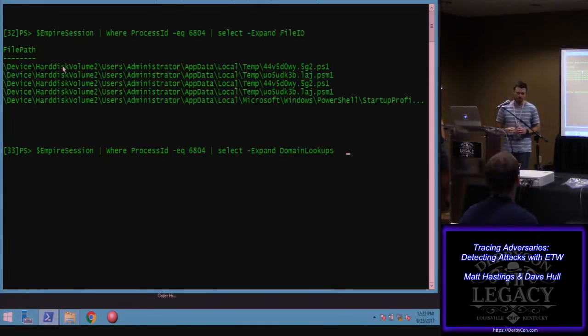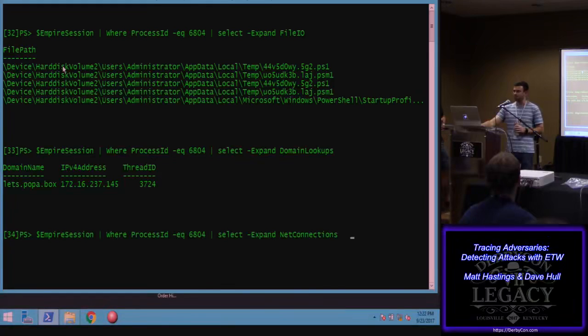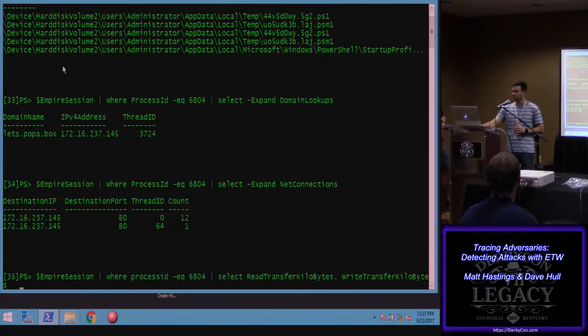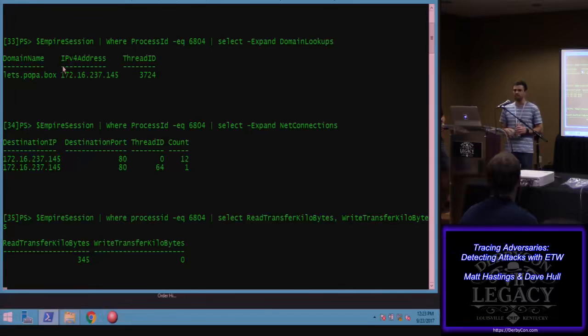But if we think back to some of the domain lookups we saw earlier with let's pop a box, we can see that this made a domain lookup to let's pop a box. I'm getting ahead of myself. And we can confirm that it made a network connection here. Zach alluded to this earlier: we can also pull out the full number of kilobytes written and transferred over the web connection. You can also do this for file I/O, which is really cool. This gets captured at process exit and is a property associated with the process stop in the kernel process provider. So it's pretty cool.